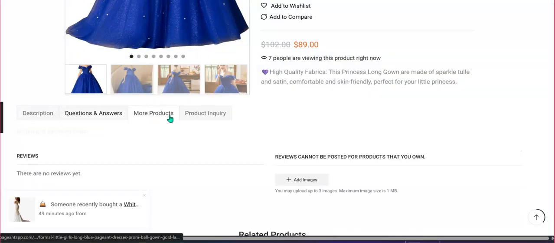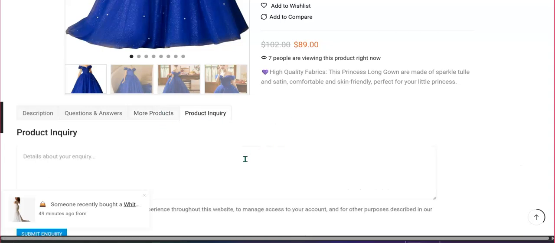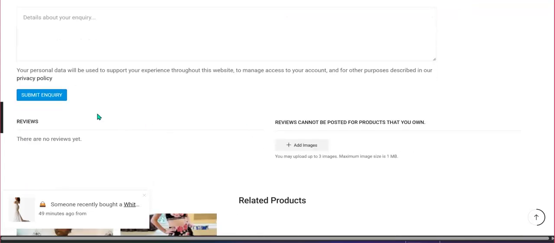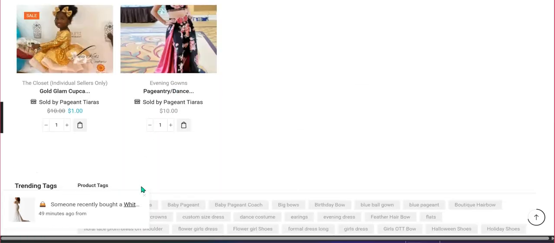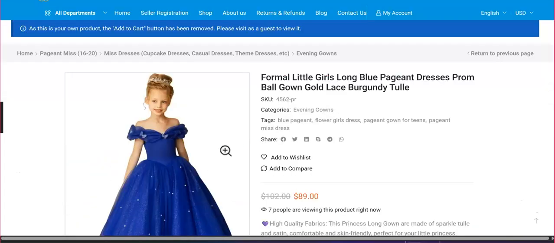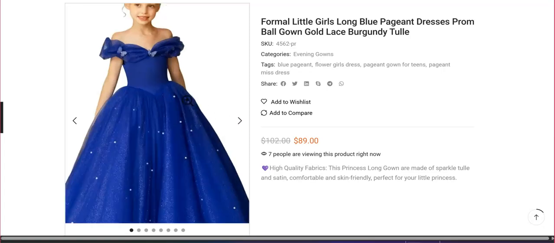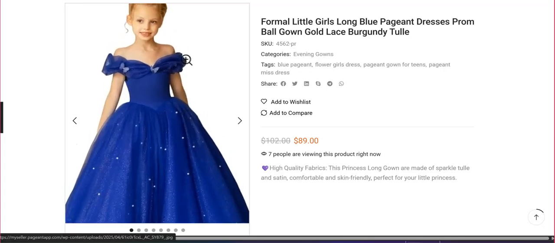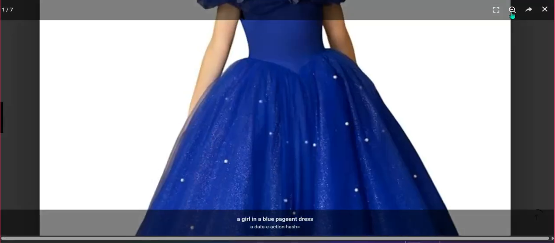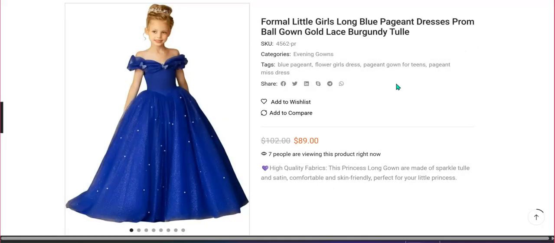Okay, more products. That's where you have all your other products. Okay, product inquiry. Okay, details about your inquiry. Okay, and there we have it. Submit your inquiry. That's like another question. Okay, so that is it. That is your simple product posting. And also, let's look at, you can magnify it, make it bigger. Okay, and so on. You need to do that. Basically, all the features that Amazon has, actually.